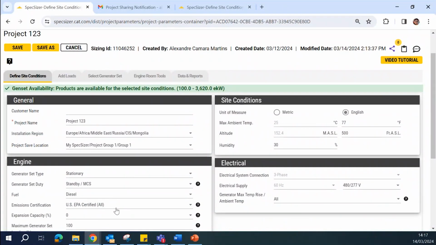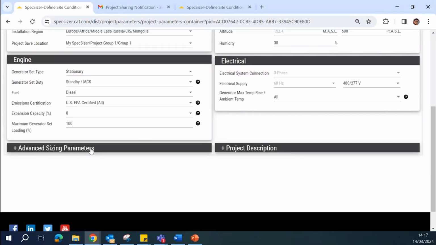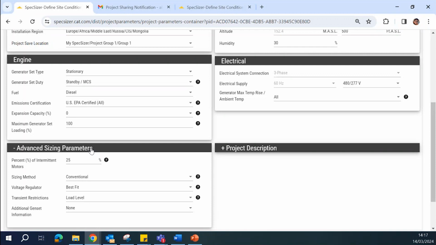The next topic we will be covering here is the advanced size parameters. Here, the options are different depending on the fuel type that we selected. So first, we'll cover the options for the diesel fuel. The first option is the percentage of intermittent motors. The intermittent motors are those that may stop and restart randomly after all the loads are started. An example would be an elevator motor. This motor may cause disturbance that interferes with already running loads that are sensitive to the voltage dip.